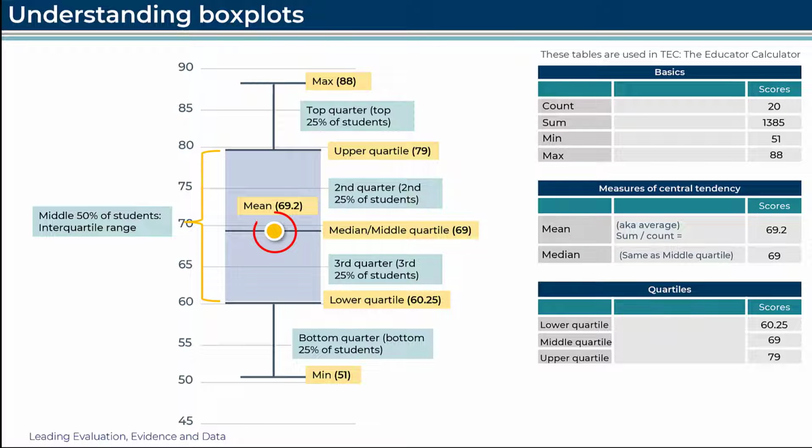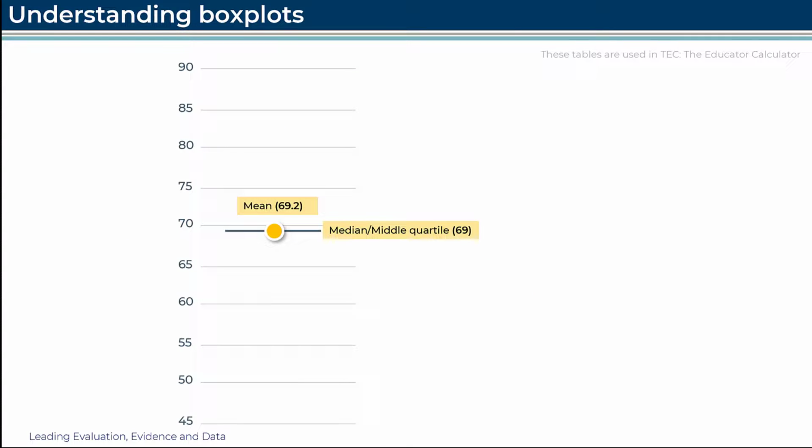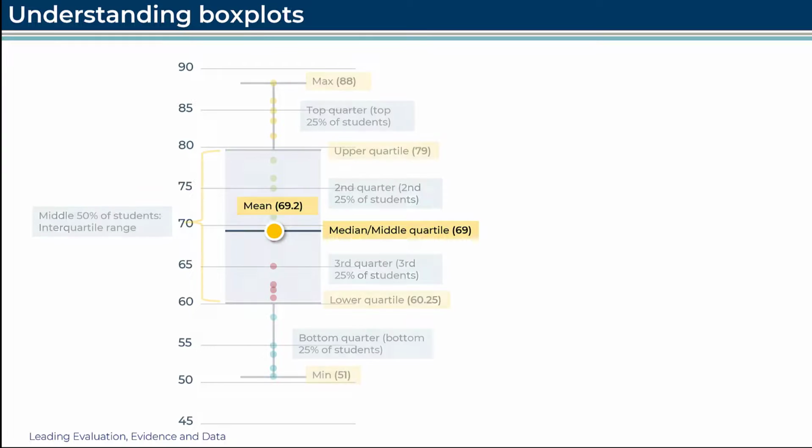The mean, which is a measure of central tendency along with the median and mode, sometimes also known as the average, is the total sum of all scores divided by the count. There is a nice even distribution of scores across each of the quarters, and the mean and the median are at approximately the same point.